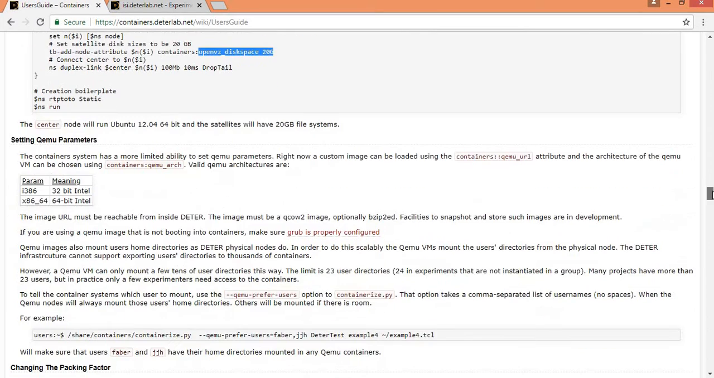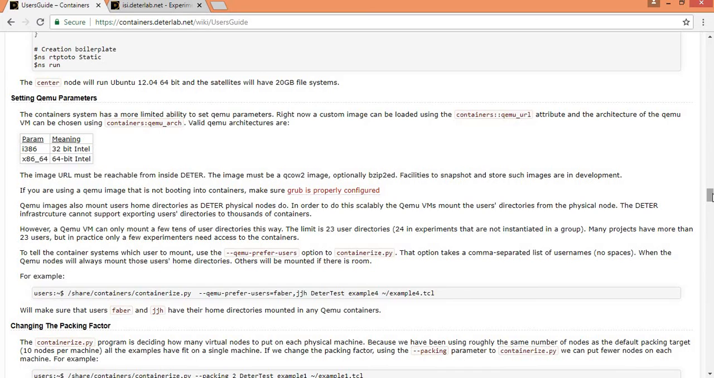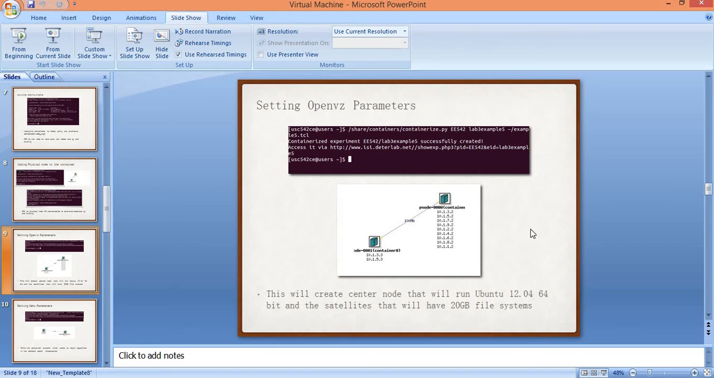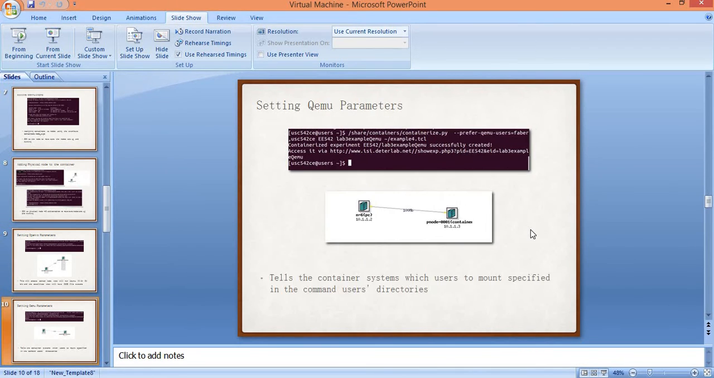The next step is to set the key move parameters. This is basically used to mount the given users onto the directory, and this is done by using the command key move prefer users and the usernames that we provide. So this will create, this basically tells the container to mount the users which are provided in the command.